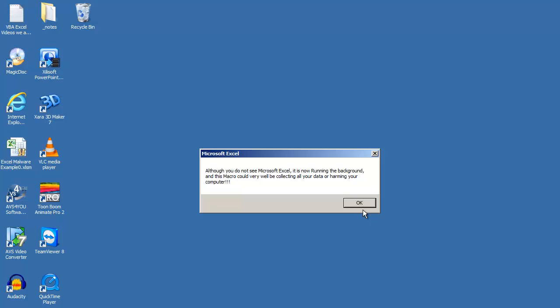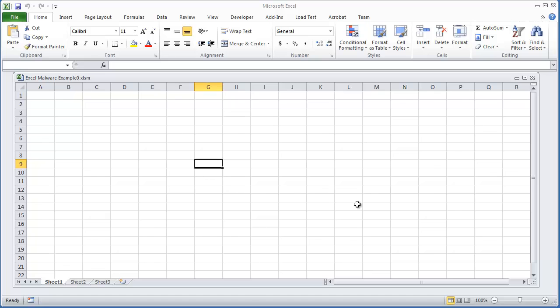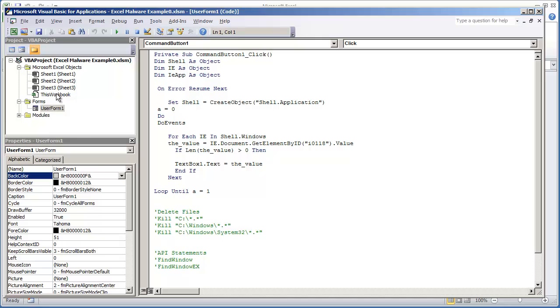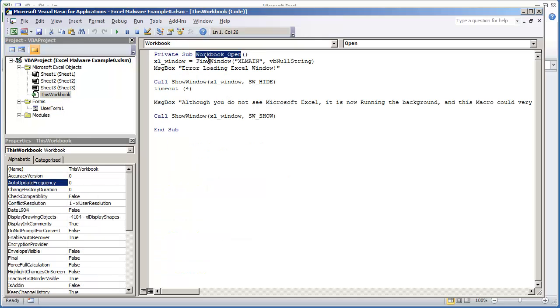So nowhere on my computer can I see Microsoft Excel running. I could go to my task manager and see that Excel is running in the background, but just on the screen itself it's not visible. But I'm going to go on and click OK, and Excel is going to show again. That's what I have programmed the macro to do. And let me first show you that macro. That macro is just in this workbook, and all it is is workbook open. All we're doing is looking for the Excel main class name, and as long as it's visible, we're going to make it invisible. We're going to wait for 4 seconds and then post that message box.